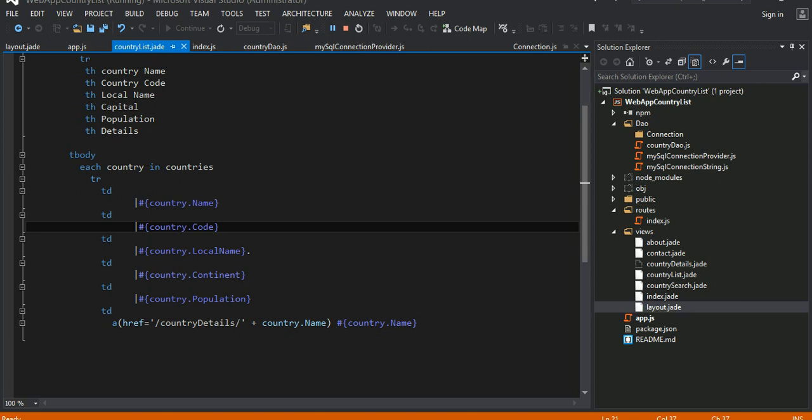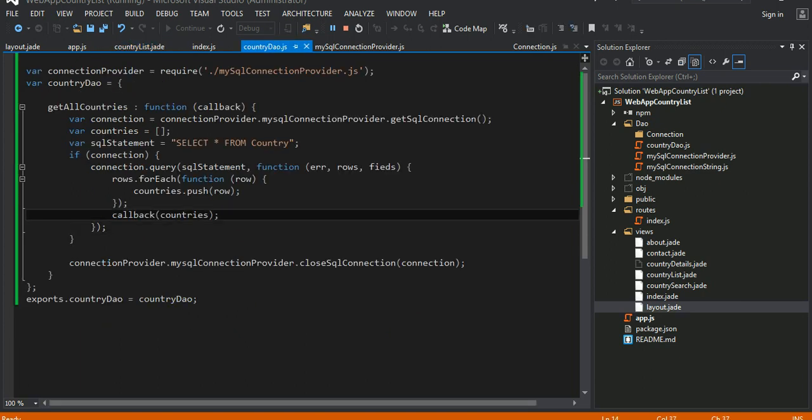The most important thing I want you guys to take away, if you're not familiar with this, is that this is all you have to do to call a MySQL database from Node.JS or from Express.JS. Okay, thank you guys.